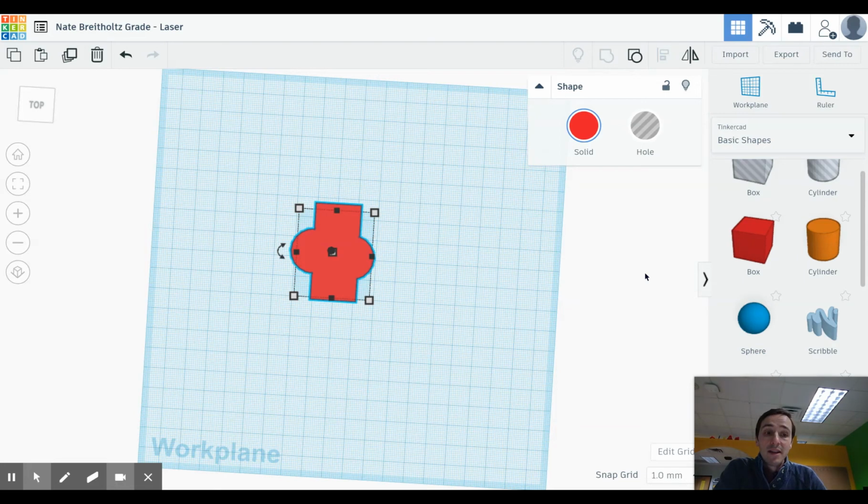So that's the basics of how to export something for laser cutting. Thanks.